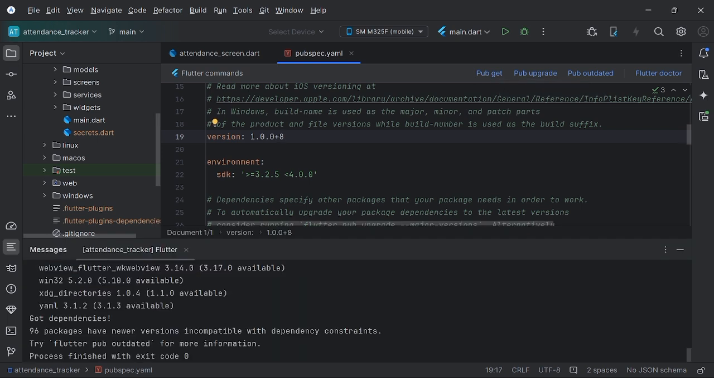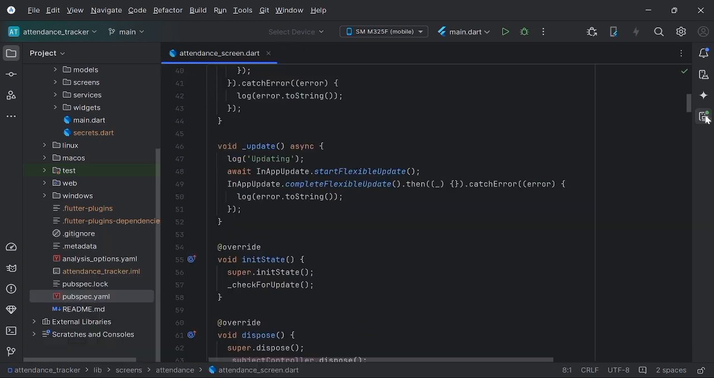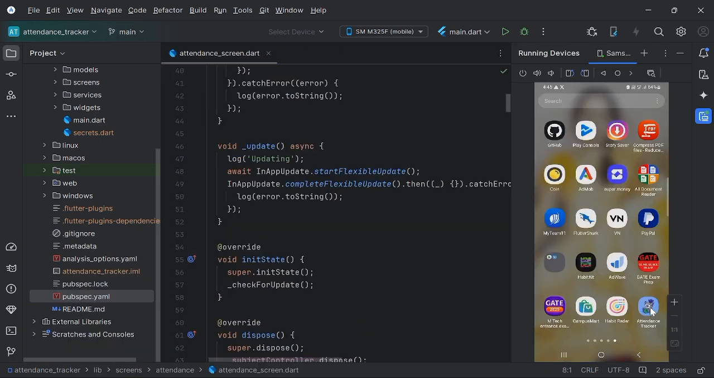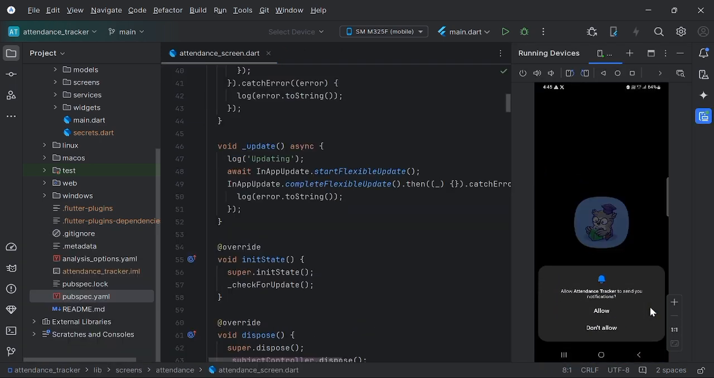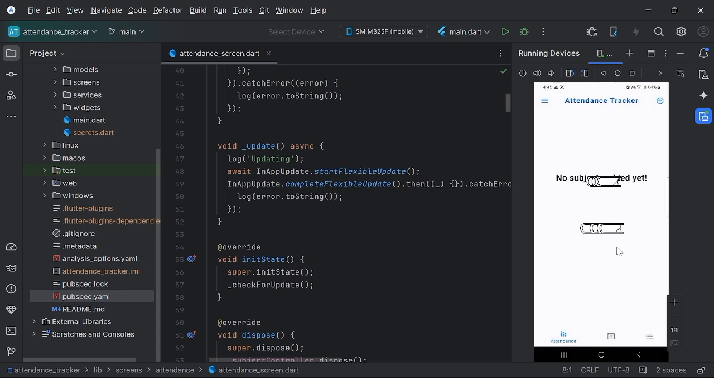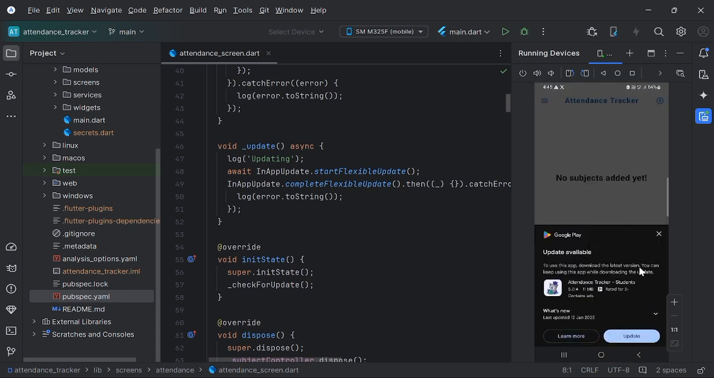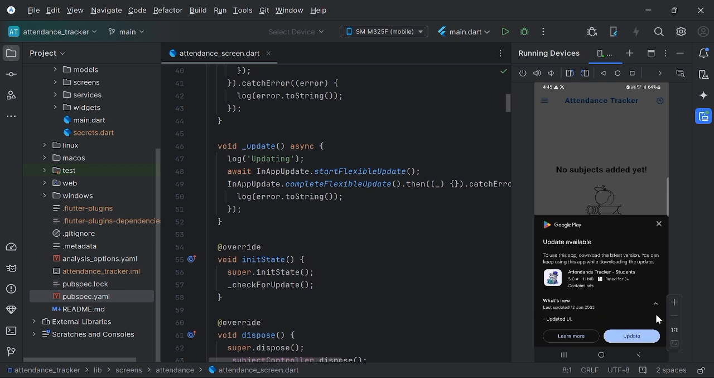Then I will push this update on the Play Store and then the in-app update feature will be shown in our app. If we can see here, then if we click on this app, then it will look something like this. Okay. And here it is showing update. And if you click on it, there it is showing that what's new in this new update. Okay. So this is the basic in-app update feature.